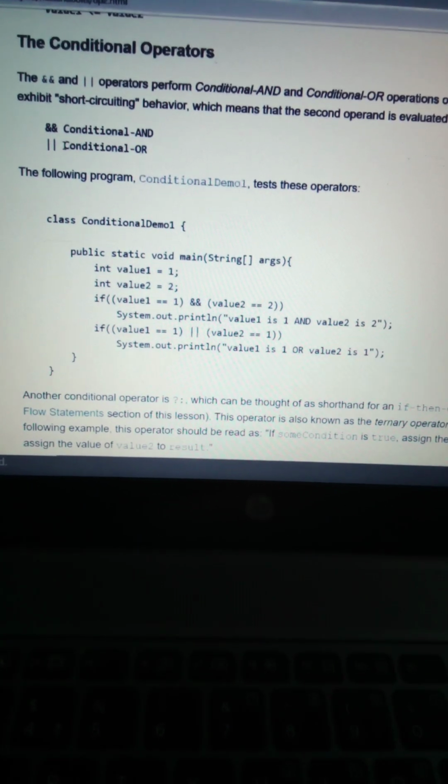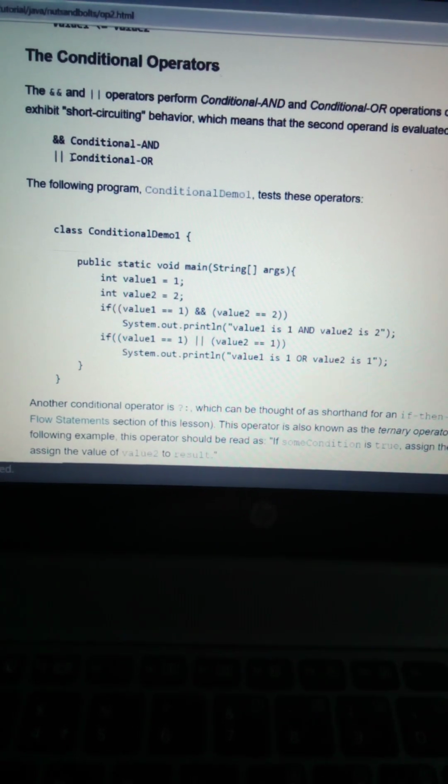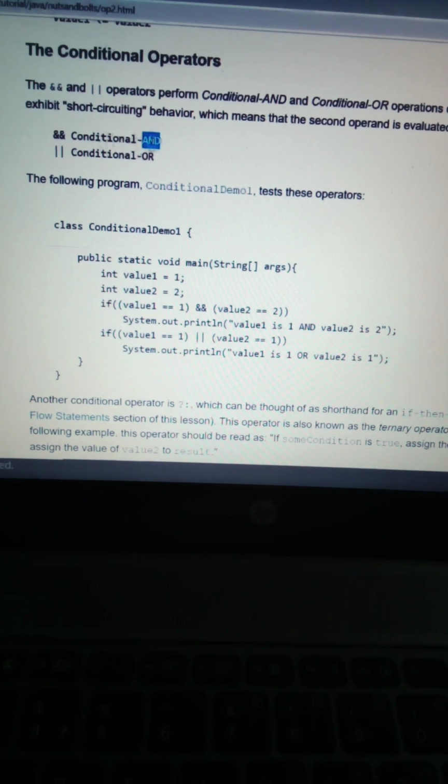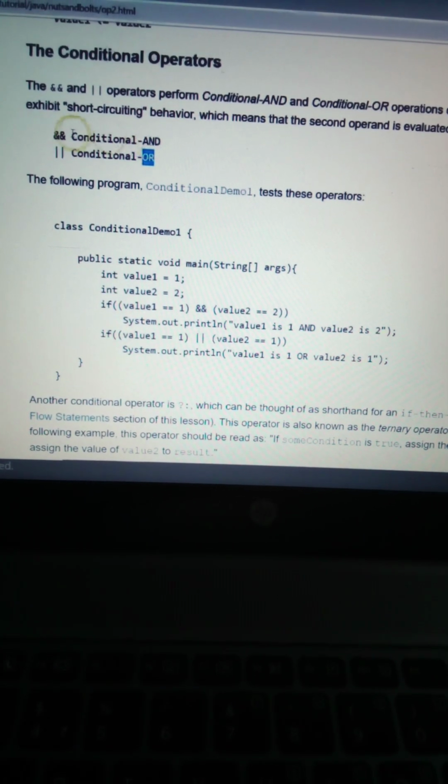So whenever you want to combine two conditions together, that's where you're going to use these logical operators or conditional operators. You can also use the simple English keywords like and, or you can use the logical representation of these keywords.